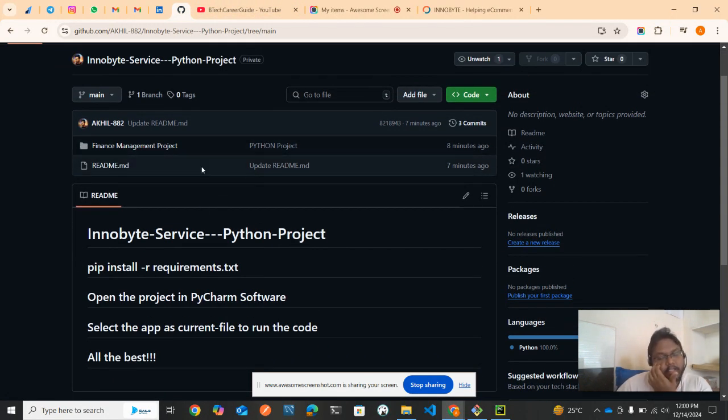First of all, you need to understand what is there. In the Innobyte Services Python project, I have given the command pip install -r requirements.txt. This is where all the libraries will be. Once you open the project in PyCharm, it will automatically ask you to configure everything. You don't need to run this again if it doesn't show you an error. If it shows an error, open the terminal and run this command, and open the project in PyCharm. Select the app and current file to run the code. All the best. As simple as that.